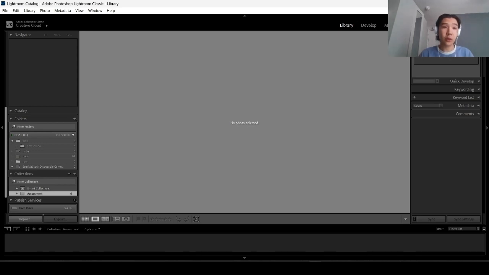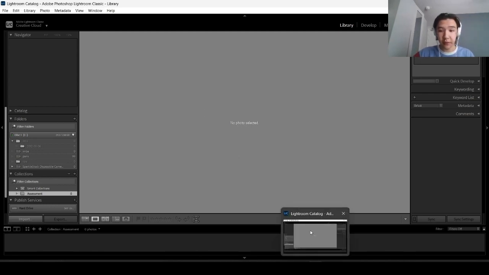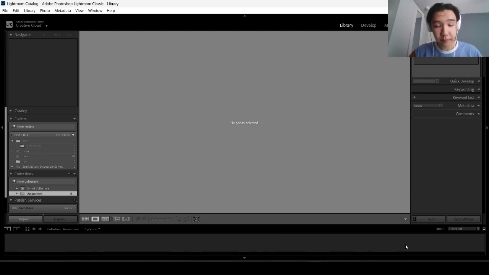And in this tutorial, I'd like to go through some of the software that I use to enhance my photos or videos. For this example, I would like to go through Adobe Lightroom. Here's the icon of the app. I can see right now I'm in the library page and I have no photos selected.